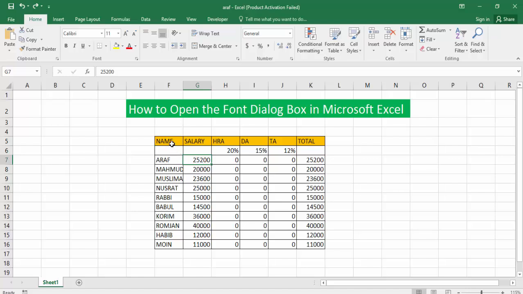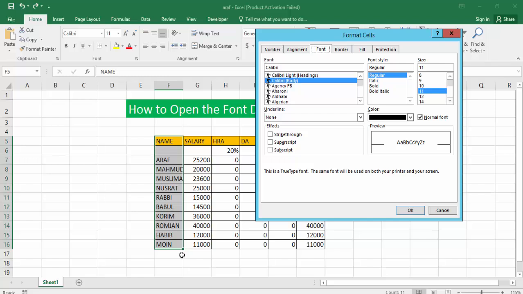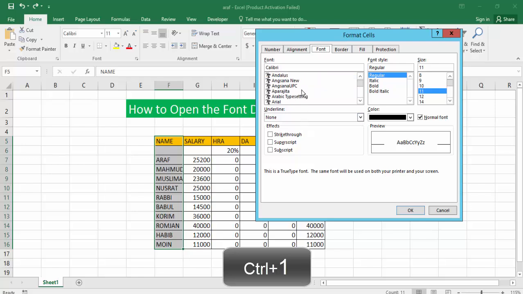Then select the data text, for the font dialog box from the Sans font. Now select the data. Now on the keyboard press Control 1. Then you will see the font dialog box open. Then choose a font.